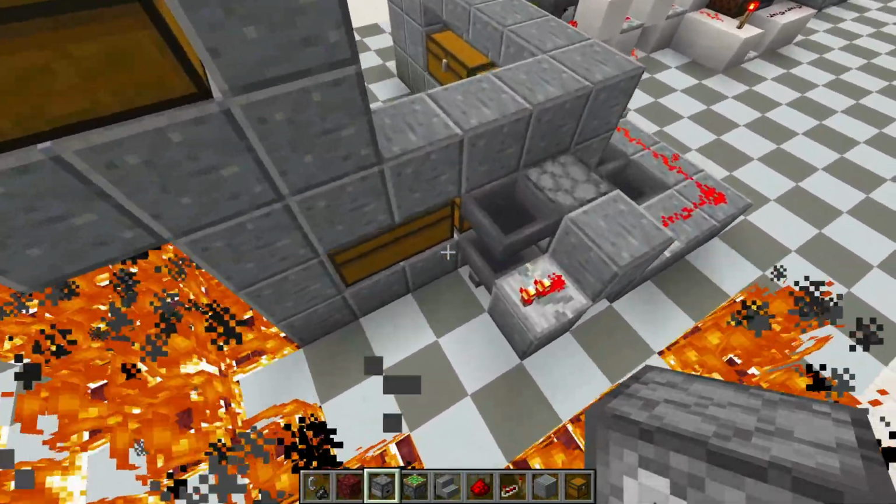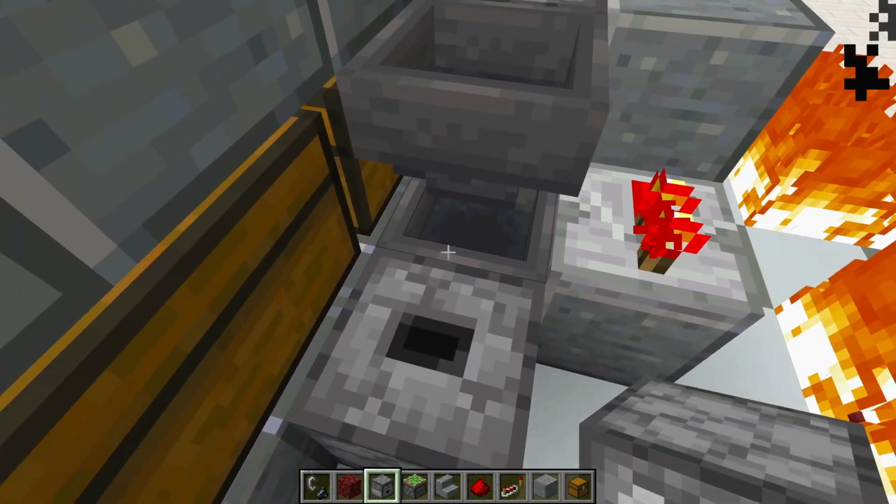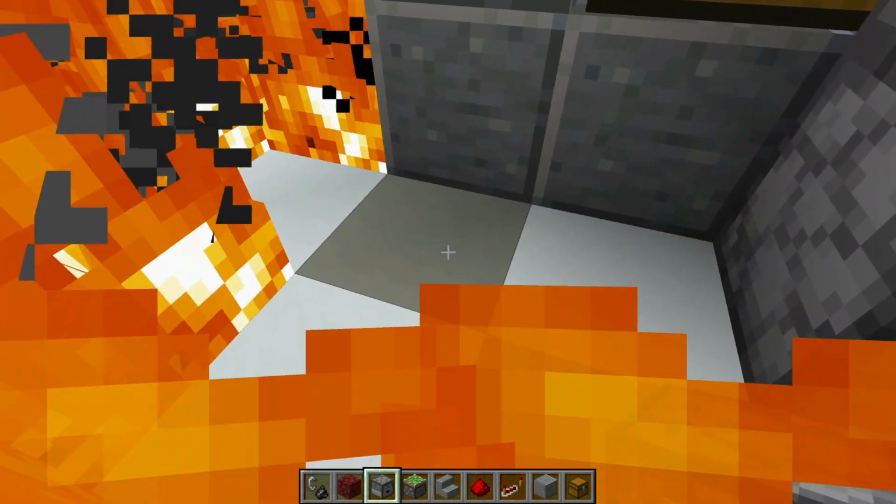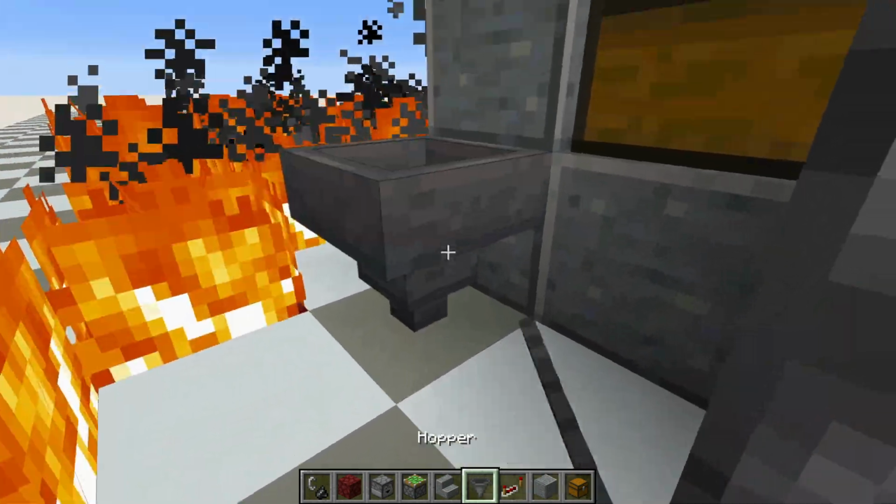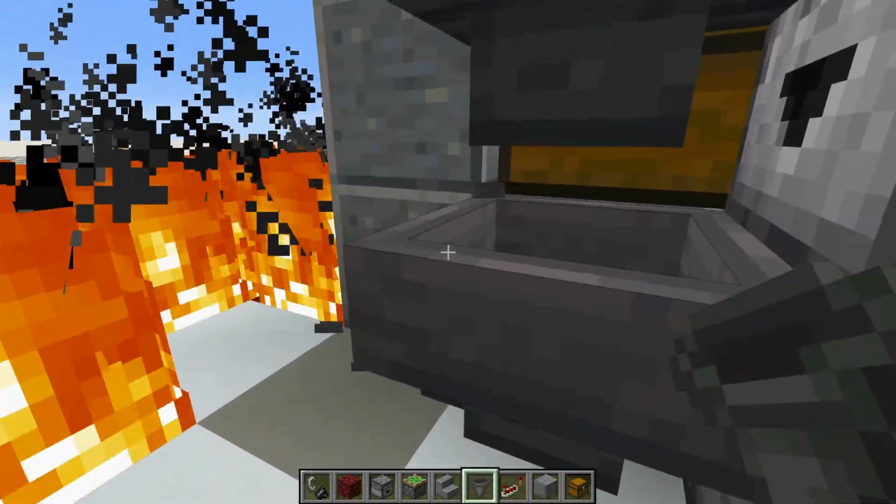So for our droppers and such, it starts out normal, we go back here and place 1 upwards, and 1 in this direction, and then for the hoppers it's the same thing too, 1 pointing there, 1 into the chest.